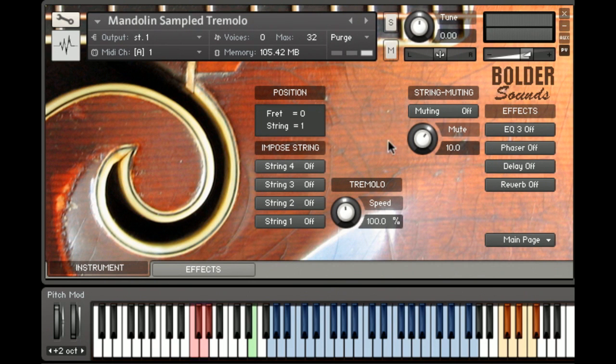Okay, and we have the same choices here. We can use the same fret position algorithm that we had in the other instrument, and you can impose a specific string. For example, if I just want to play up the fourth string only with the tremolo, right, that has a different quality than if I shift strings from the fourth to the third string fairly quickly. It's quite a bit brighter. So all the things from the previous instrument I've shown you apply to this instrument as well. You have a speed control, we have muting, and we have our usual arsenal of effects as well.